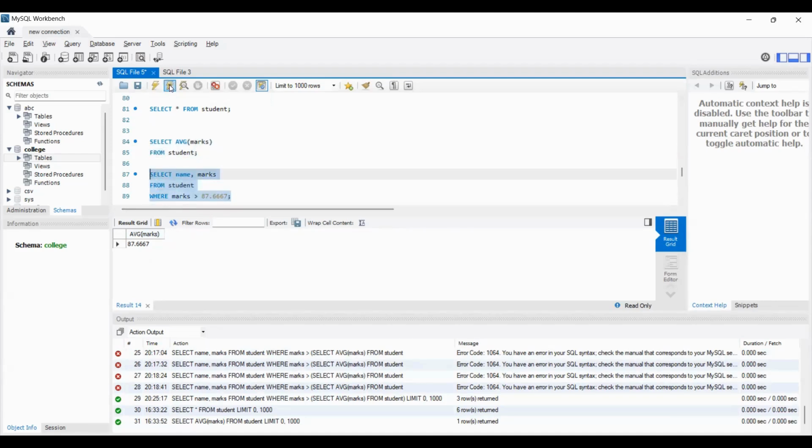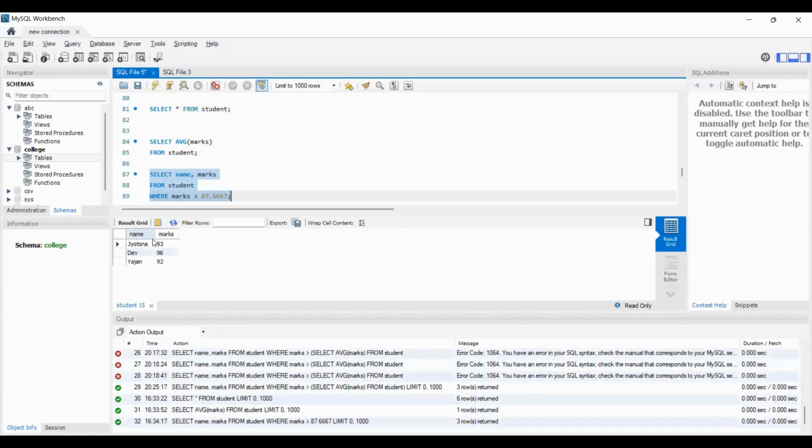Let me execute this. When you execute this, you will get this answer: name and marks of students who are getting more than average marks. Name of the student is Jyotsna Dev and this is the marks. But the difference is this marks is not dynamic. If there is any change in the table, some marks less or more, or any fluctuation in the table, then this average marks get affected.